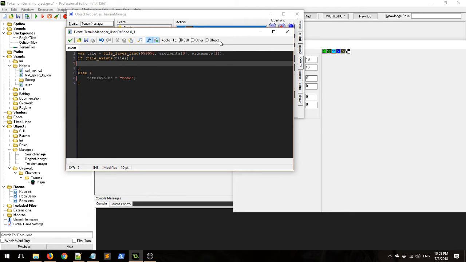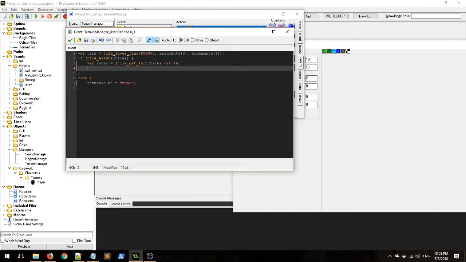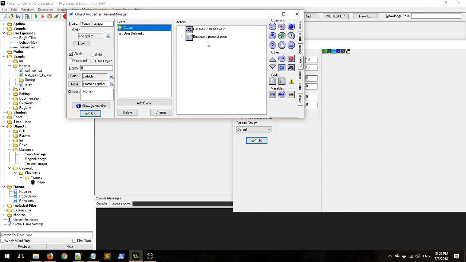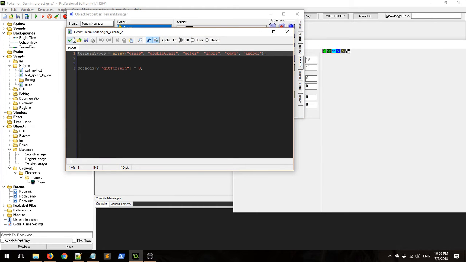And so now, if it did find a tile, one of these tiles, we have to decide which tile it was, or figure out which tile it was. So x, or index, equals tile get left of tile divided by 16, and then rounded down. And that should give us the index, and then we can just say return value equals, what did I call it? Terrain map? Terrain types. There we go.